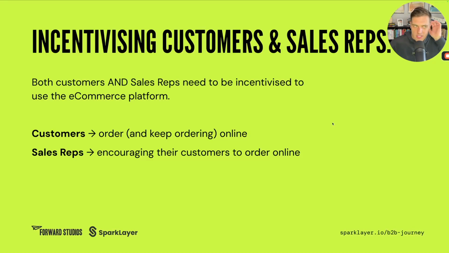All right, let's talk about incentivizing customers and sales reps. Now, this "and" is really important because I see a lot of brands making the mistake of incentivizing customers, but not incentivizing sales reps. Ultimately, both customers and sales reps need to be incentivized to use the e-com platform. Customers need to be incentivized to order and keep ordering online. Sales reps need to be incentivized to encourage their customers to order online.